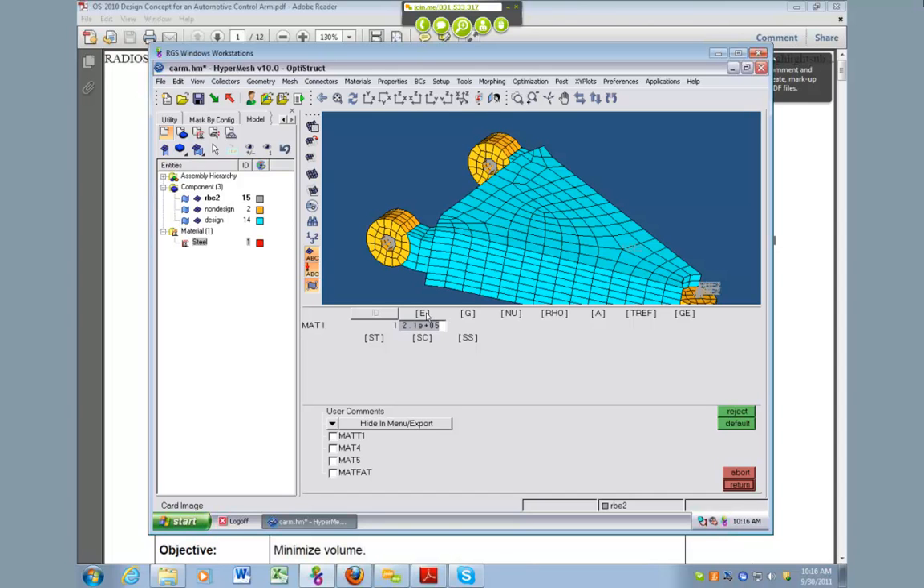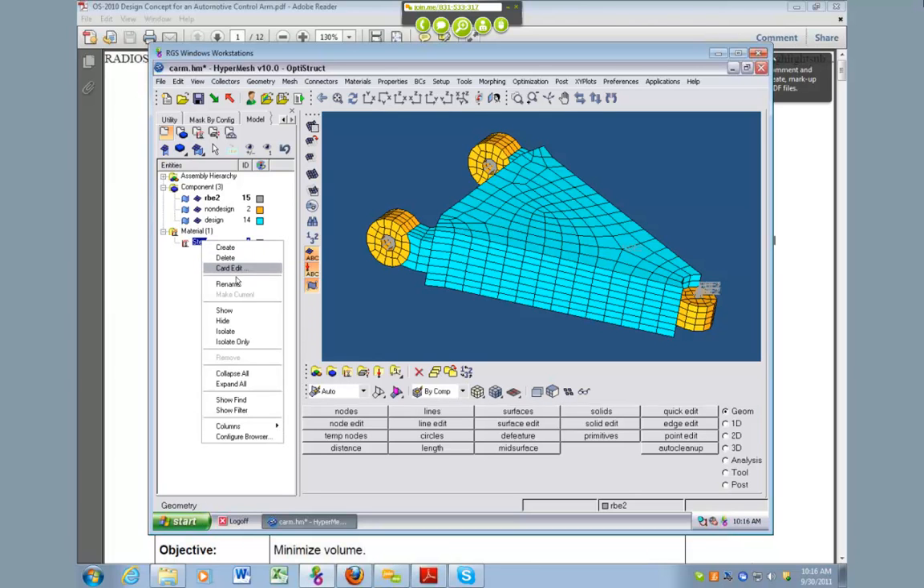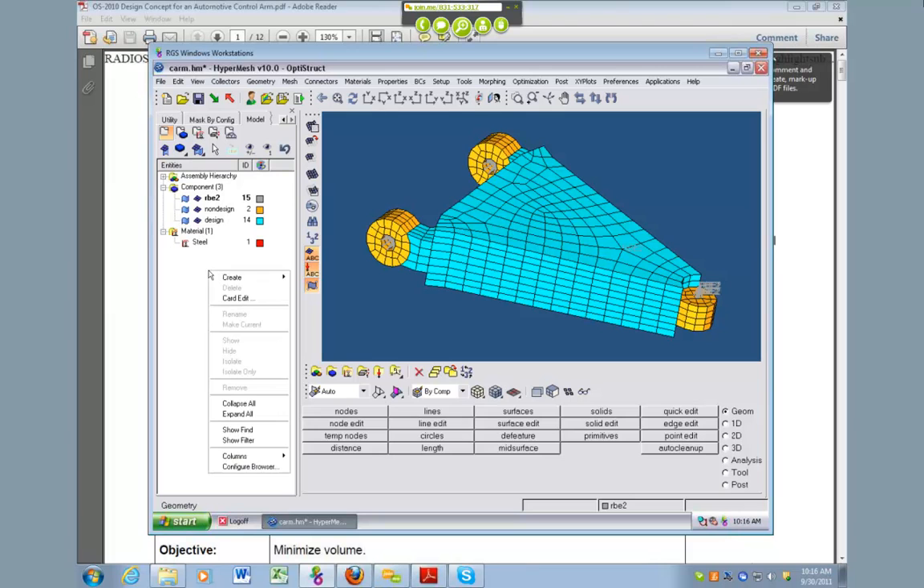Wait, how did you bring up the preference? I'm sorry. This window right here. Yes, if you just right click and say card edit. I don't have material on this product. Over here, did you create a new material?